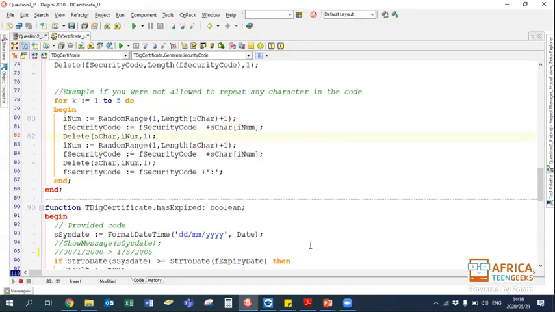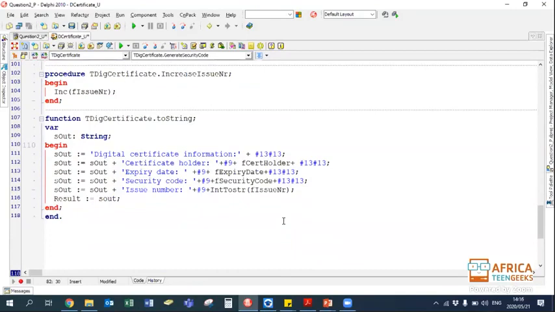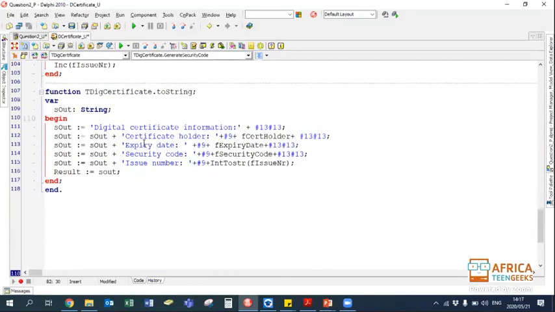The last part we had to do was just the toString, and I'm just going to show you guys the toString. They gave us a lot of code here. All the labels were given, as well as the enter plus the empty line that is on the screenshot. All you had to do was add your attributes there in the correct places, and remember to use IntToStr for your issue number. So that was really it for the toString.